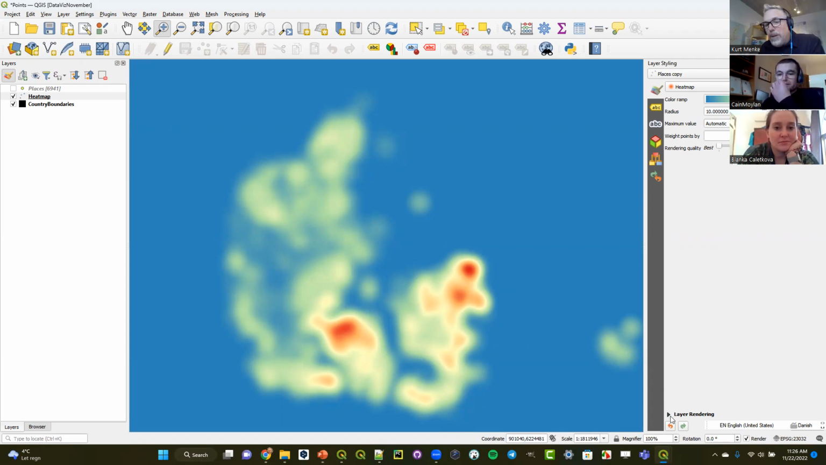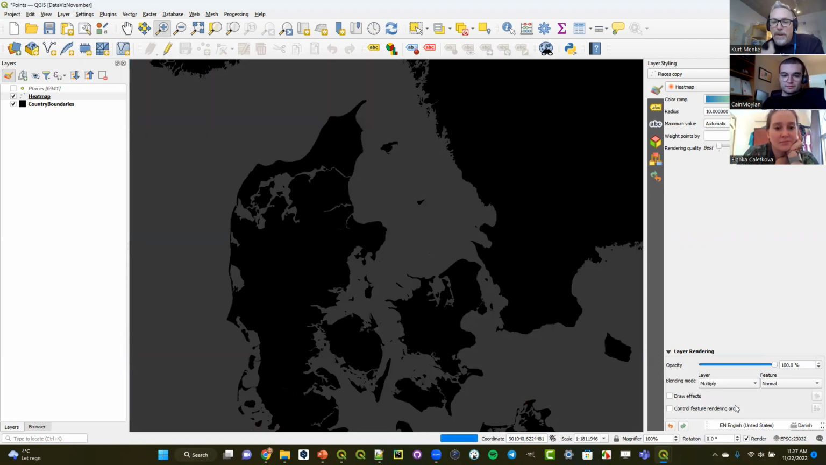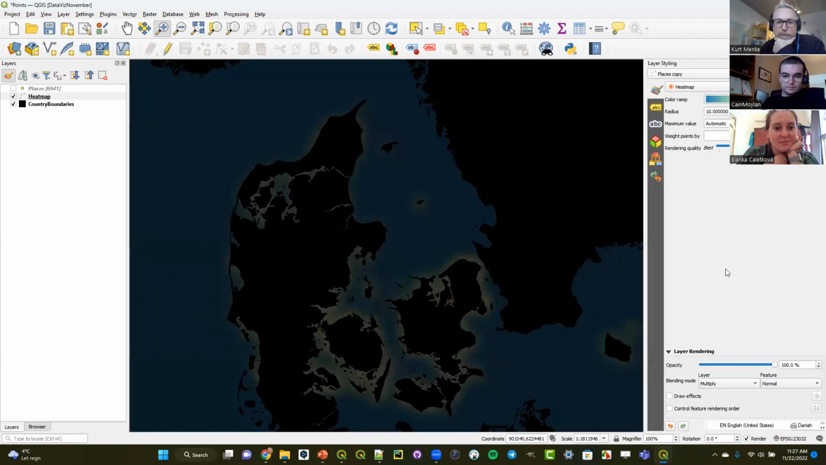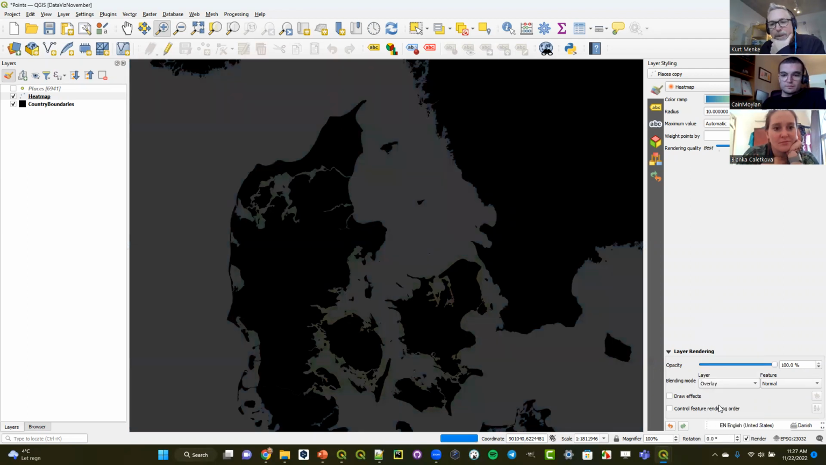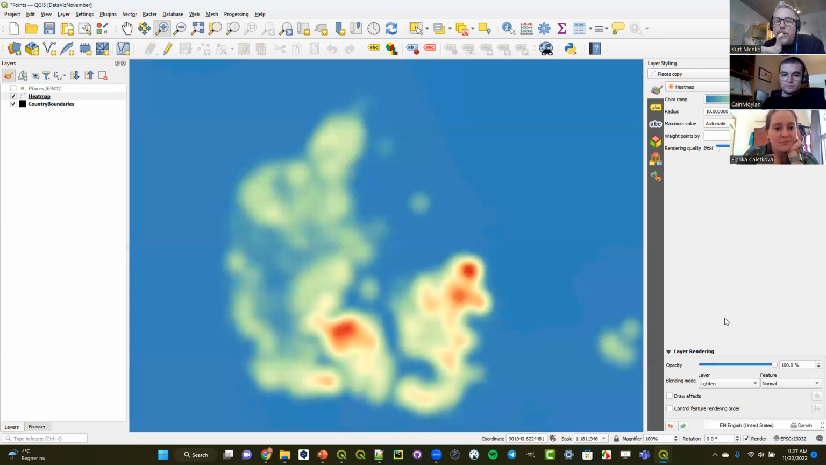And so we could then use a blending mode with this too. This is nice for heat maps. Often you could choose a multiply blending mode. I'm going to switch this back to average quality so it's faster. That doesn't really work, but you can play around with different blending modes to try to find something that does. And in some cases, it may be that no blending mode is really going to work.